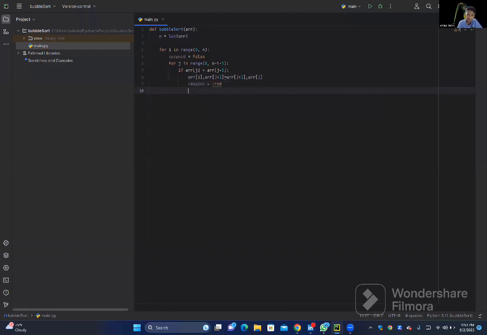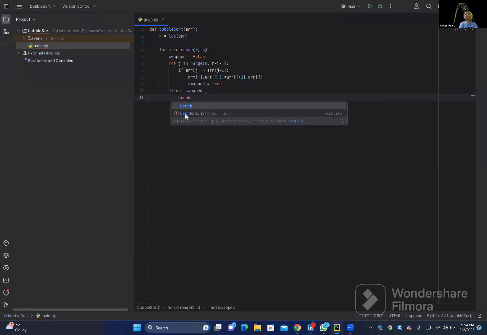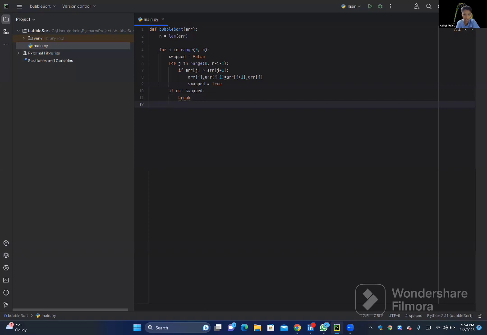Then press enter, and backspace twice, so we're at this indentation level. Then we want to write if not swapped, then break. After this, we go down here, and it's going to completely edit the array.